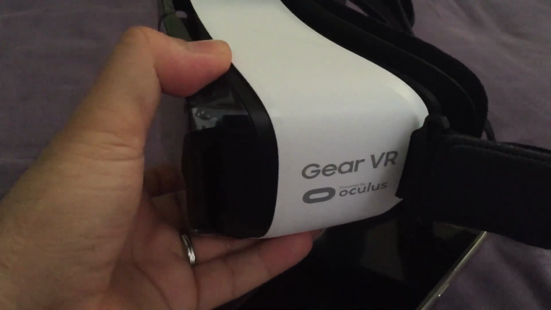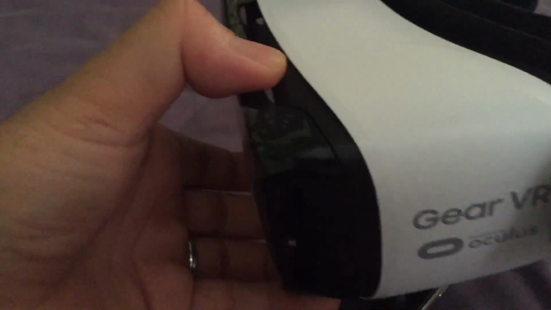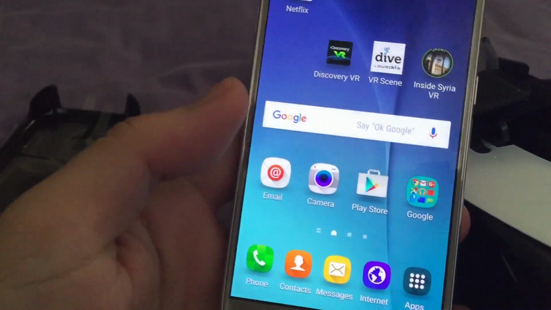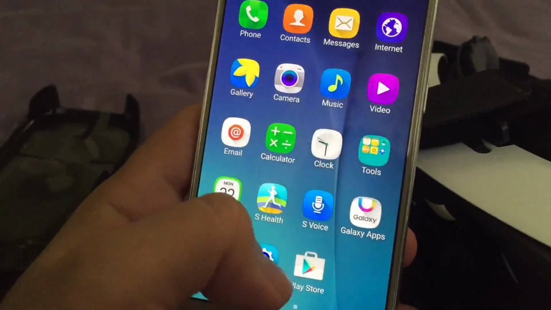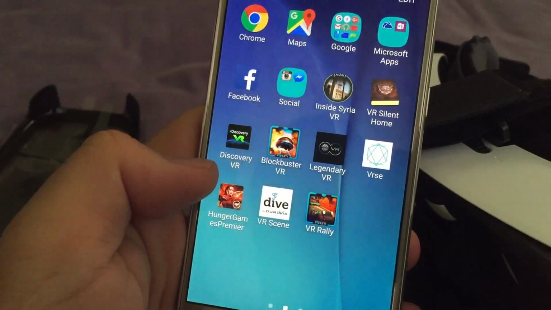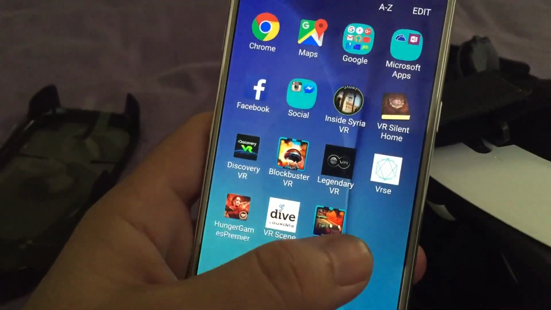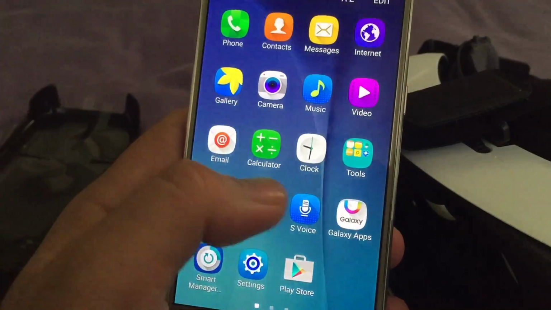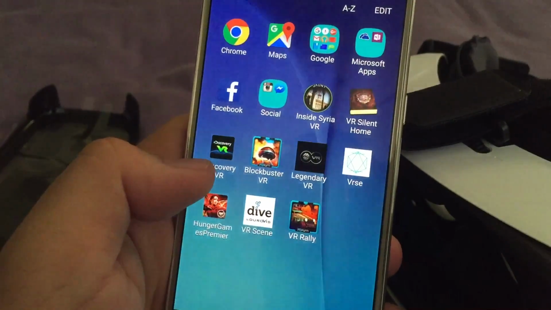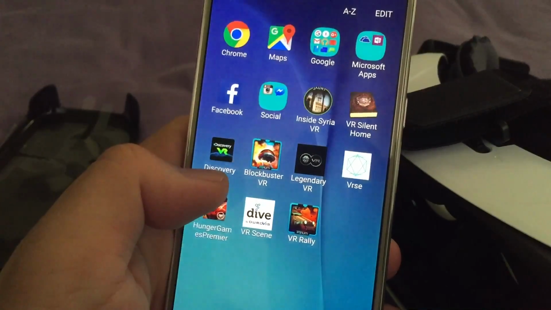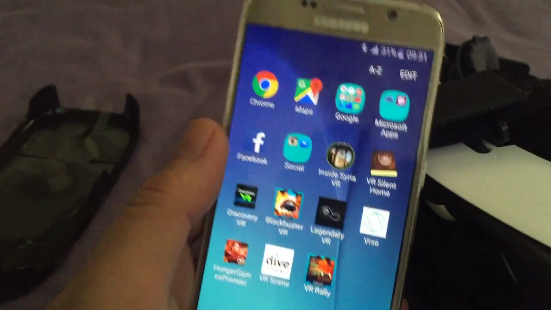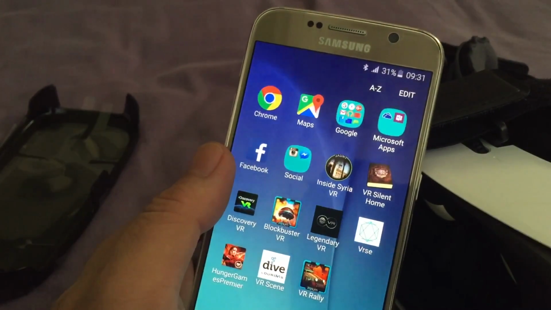And I realized that Gear VR has a small problem. This problem is that you cannot play the apps or games from Google Play. Like here, as you can see in my phone, I have maybe just 3 or 4 apps from the Play Store. And this is annoying. And I don't know why Samsung and Oculus did this.